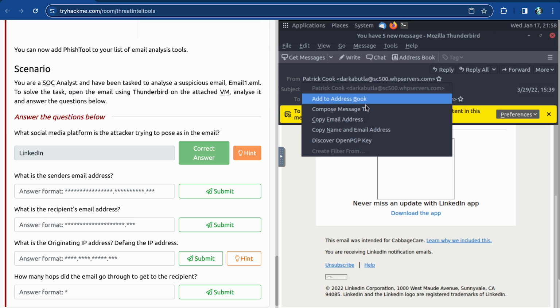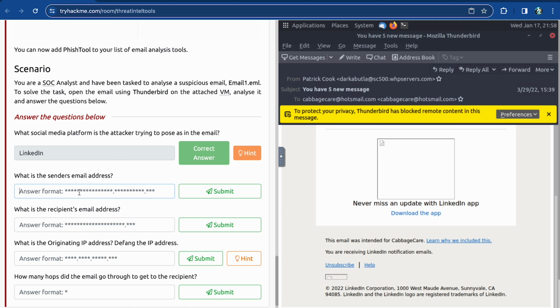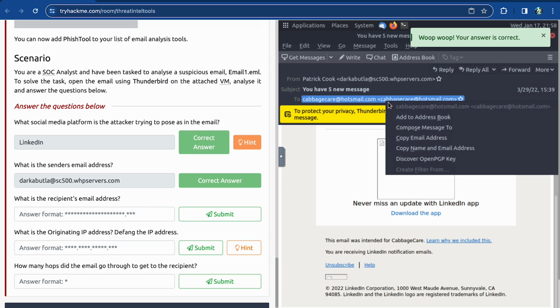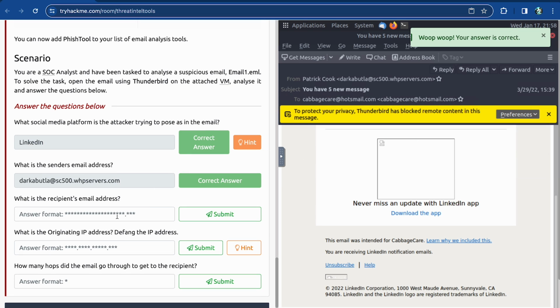So can we just copy this? Copy email address. Very good. Paste. And that's their email address. What is the recipient's email address? This is right here. Copy email address, and we're going to paste that here.